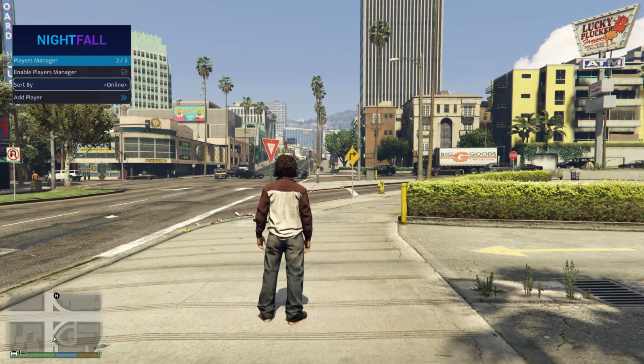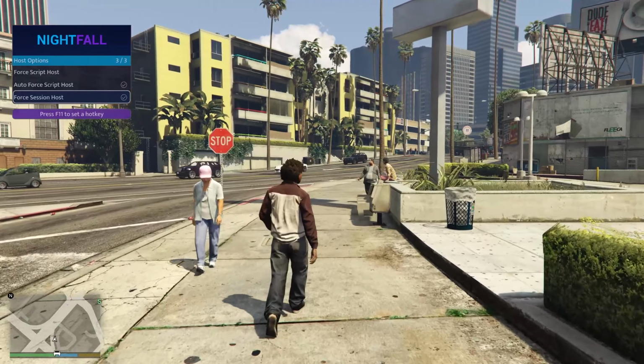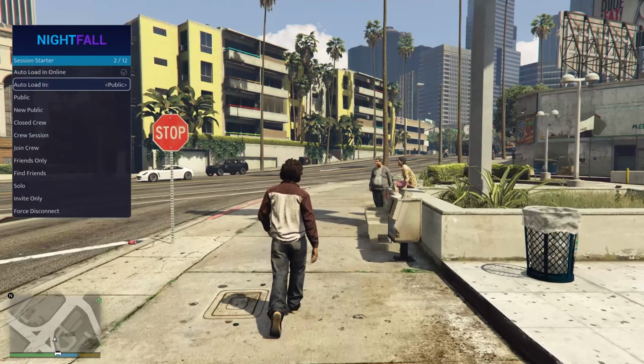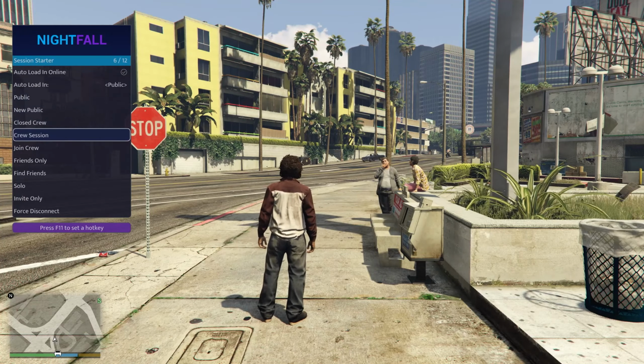On back, we got some host options. So we can force script host on session, auto force script host, and force session host as well. We got different session hosts, session starters. We can join different publics, crews, friends only, and we can auto load in online as well. We're in the garage. We can do restore personal vehicles. So if you have any vehicles, we can auto teleport to them, and we can show license plate for them as well.